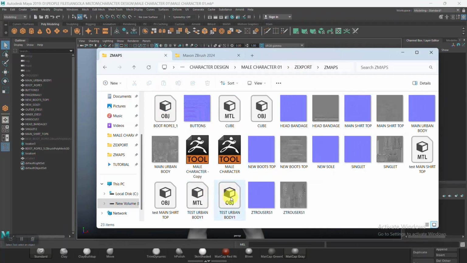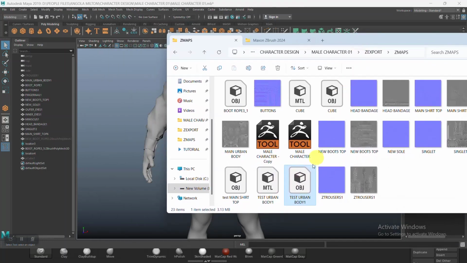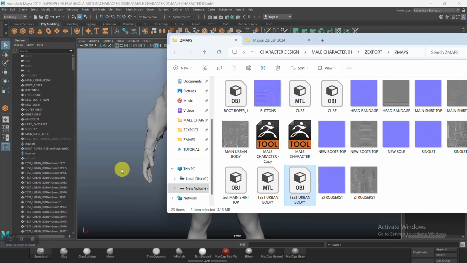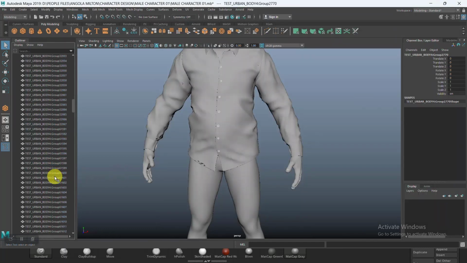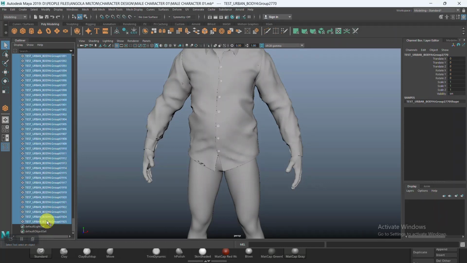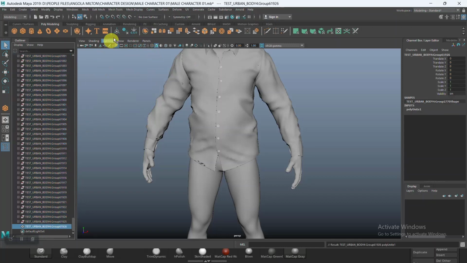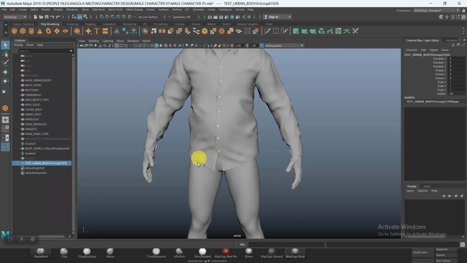So this is it here, test urban body. I should just drag and drop this in here. Now great, we should have adjusted the export setting and turned off group, but that's fine. Let me just combine this in here. So select all of this and then combine and delete by type H3.